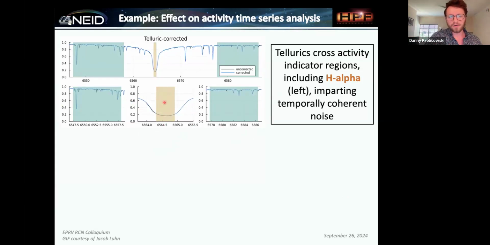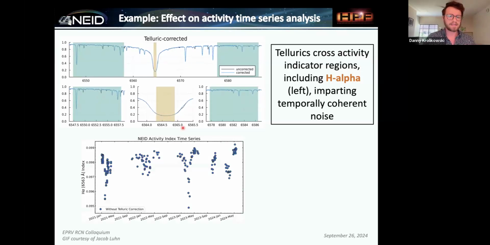In blue is a telluric corrected spectrum, and then in black is a time series of the telluric uncorrected spectra. And you can see that both in the reference regions and across the core of the line, telluric features sweep in and out. And so this will impart the temporally coherent noise I was talking about earlier and hamper the time series analysis you can do with the activity indicator.